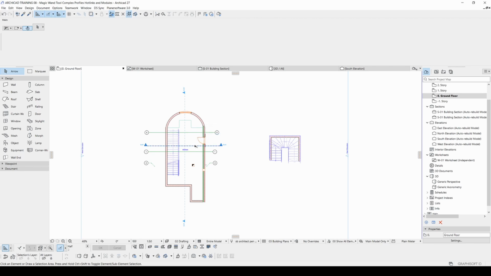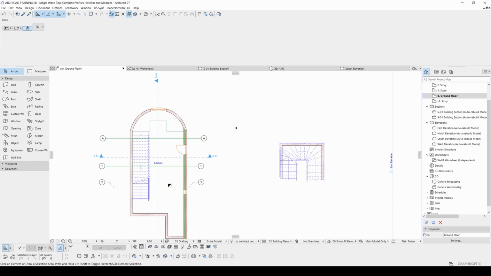Let's start. Now, what is the Magic Wand tool? The Magic Wand tool is a kind of AI system. Well, actually not what I call it. So, if you want to make something automatically, the Magic Wand tool will help you very fast and nicely.